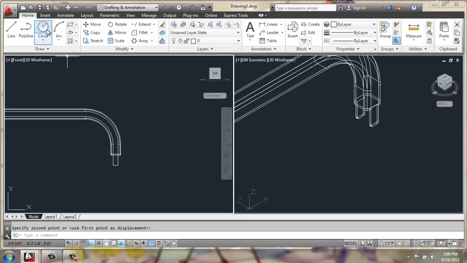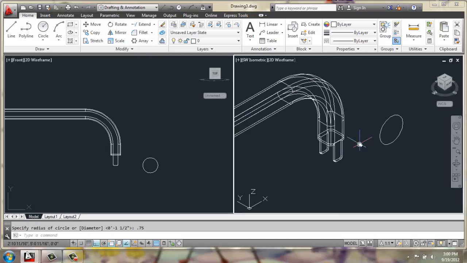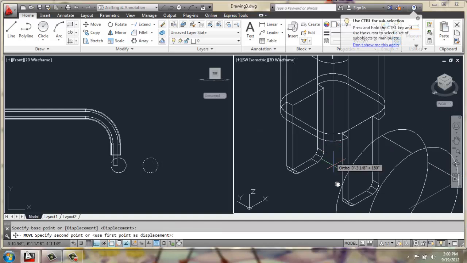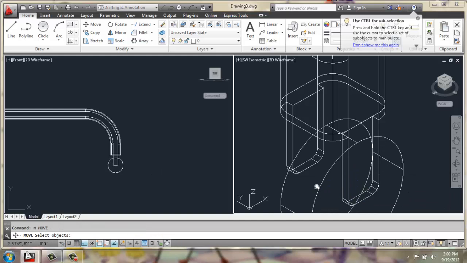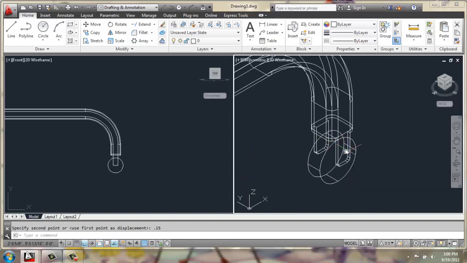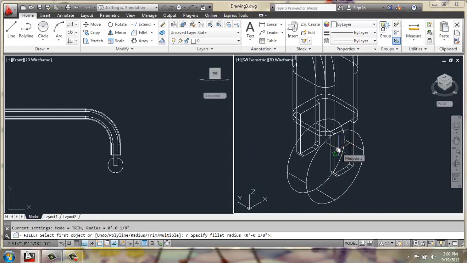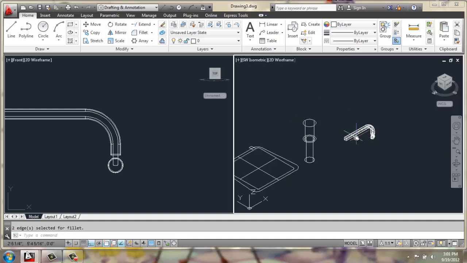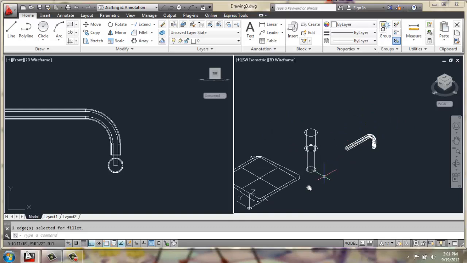Then in our front view, I'm going to go ahead and grab a circle and create a circle with a radius of 0.75. Then we can extrude that circle a half an inch and move it into place from its center point to right here. And then we'll just nudge it over another 0.15. If we'd like to round that wheel off a little bit, we could do a fillet with a radius of something small, maybe like 0.1 again. Pick it, enter, and pick another line. There we go.